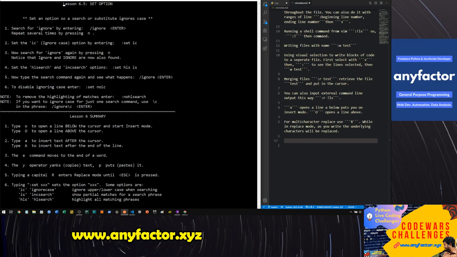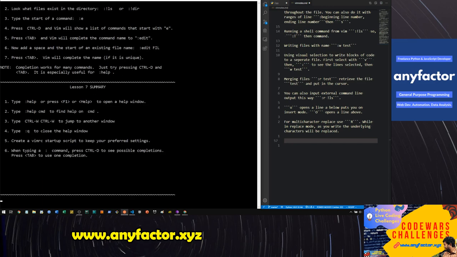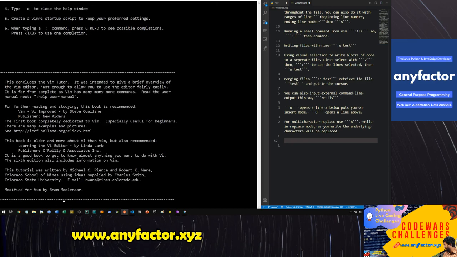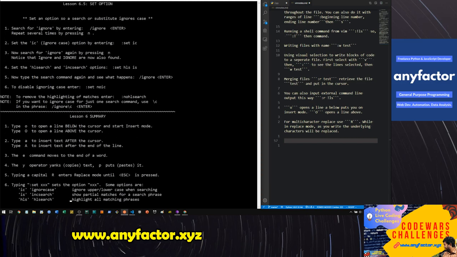Okay, I didn't get this part because I'm really fatigued right now. Let me see how much material we have. Nearly finished, just barely. Bear with me. Okay, just so frustratingly long. Search for ignore by entering ignore, set IC ignore case, set option set IC for searching. I'm going to try it out for searching with ignore case.